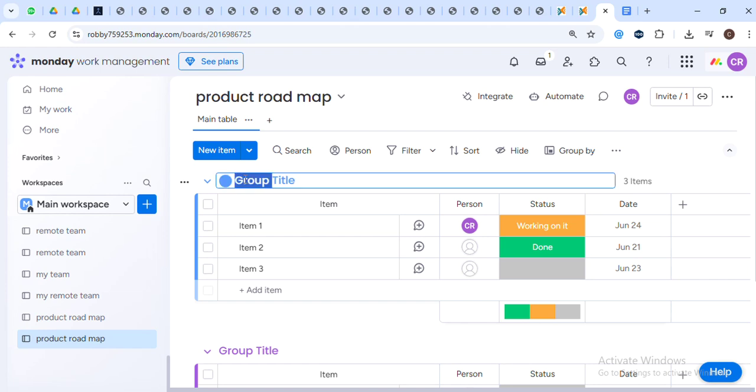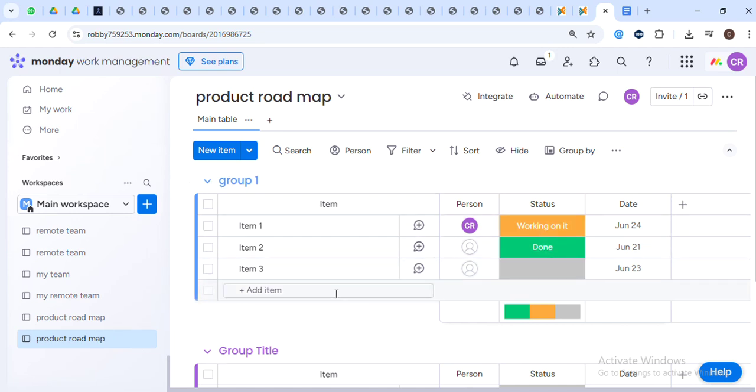Step 2. Add your groups. These are the big buckets of work in your roadmap. Click on Add Group, then name it according to the stage of your project. This helps us because it allows us to categorize tasks and keep everything organized.